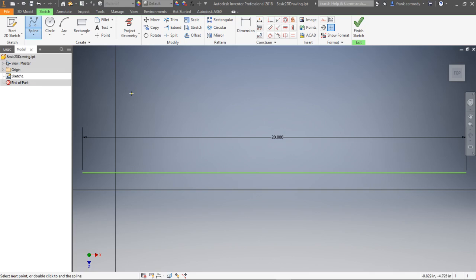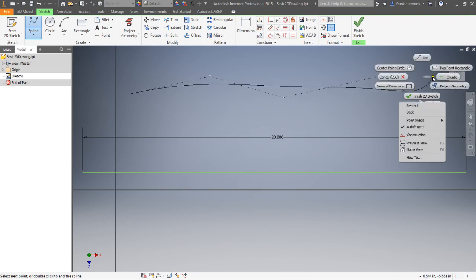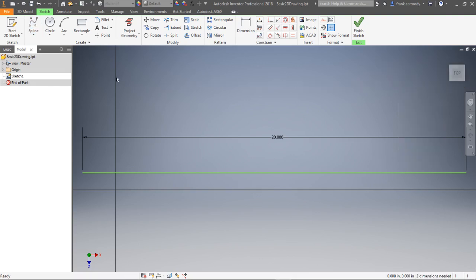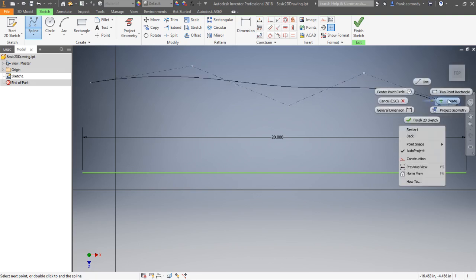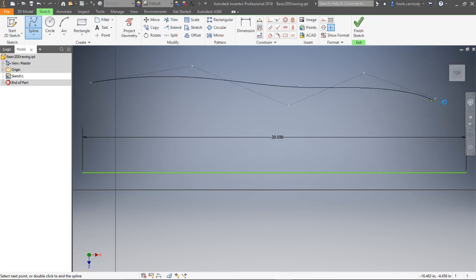So with the spline, you select the spline tool, you click, click, click, click. At the very end, again, you right click and hold, so you mouse down on the right click button, and then you release on the OK. All right, so we're gonna go back to spline. Okay, there we go. Right click and release on the create. I apologize, release on the create.